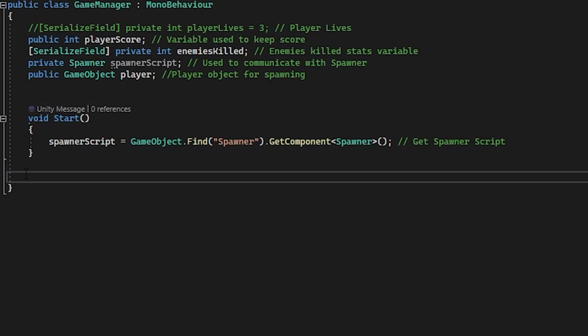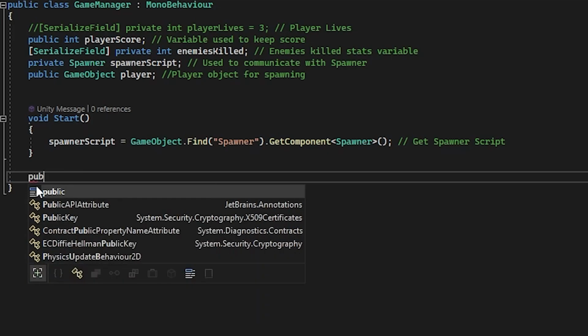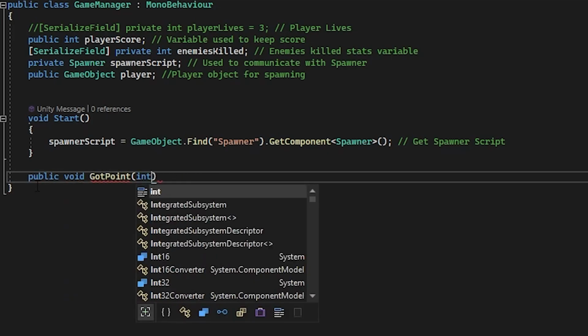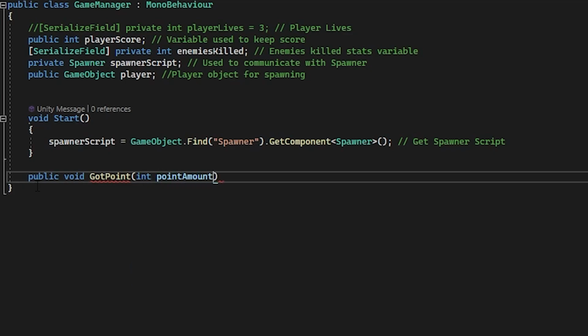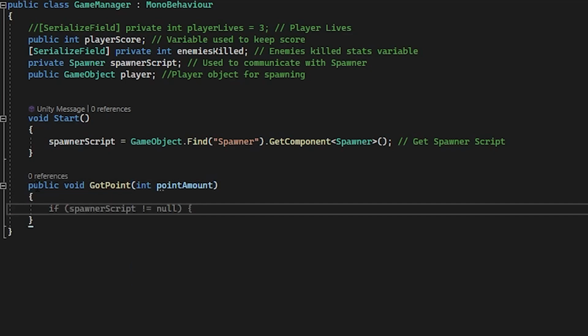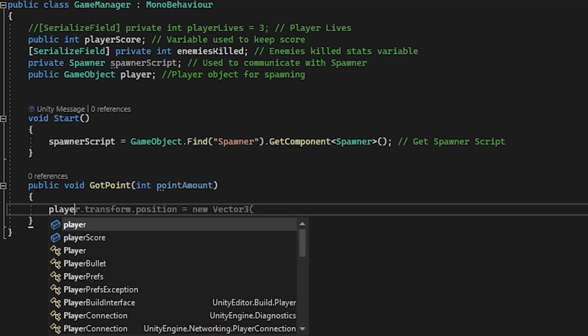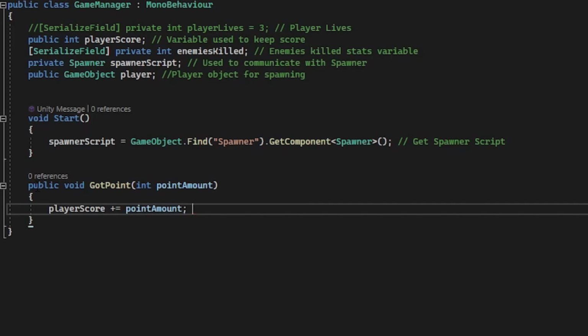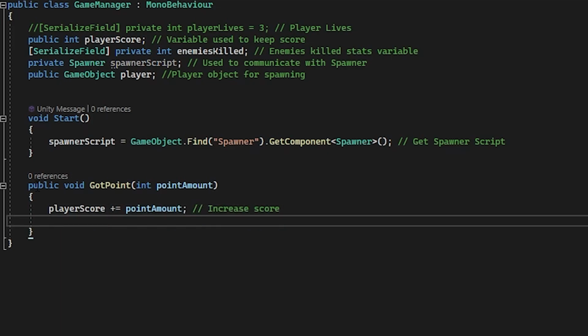So first off, let's keep score. So let's make a new function that our enemy will be able to call when it's destroyed to update the player's score. So public void got point int point amount. And in between the curlies, let's do player score plus equals point amount. And we're also keeping track of the enemies killed, so let's do enemies killed plus plus.